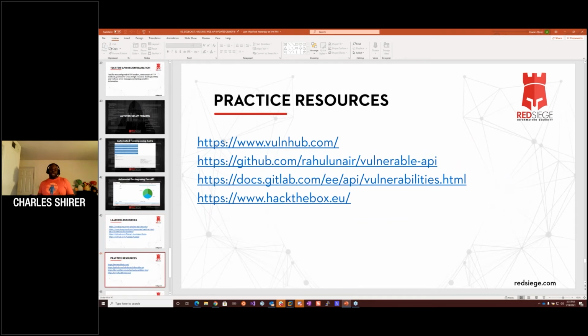The one from GitLab, docs.gitlab.com with the API vulnerabilities, that was pretty good. And then the other one, I always mess up this name, I'm saying it wrong, that's why I have it here on the screen. You definitely want to check out that vulnerable API. Those are the resources that I actually use to practice against, right? Of course, Hack the Box might have one, but that's kind of hit or miss. You never know. But these are things that you actually want to check out.